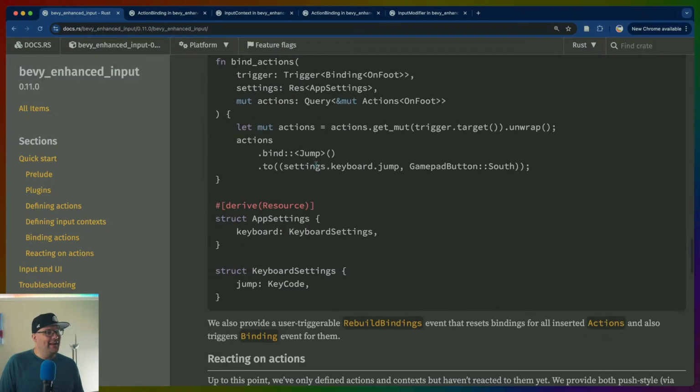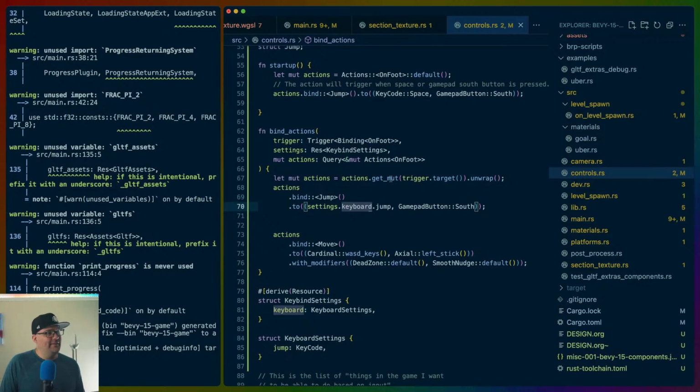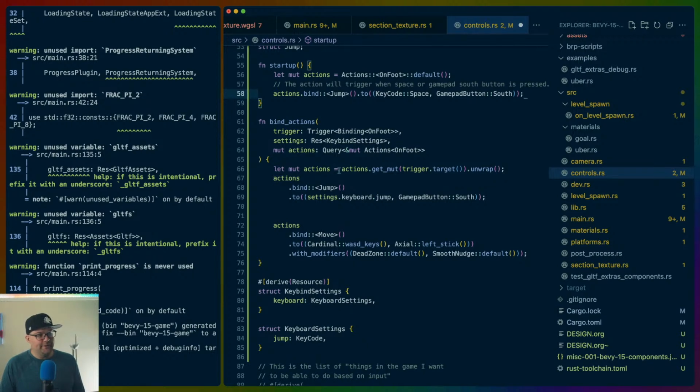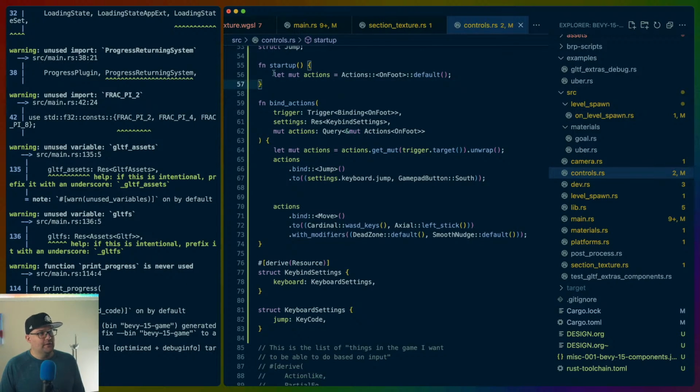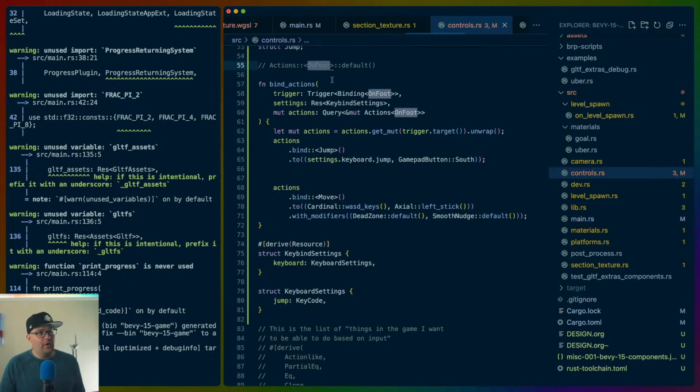Reacting on action. Okay, so I'm feeling pretty good about the way that this is building up. We don't need this startup anymore. Did actions get mute trigger? Actions on foot default. So the question here is, we have this observer. Do we need to have any other function? Or is this enough to put onto our player or whatnot?